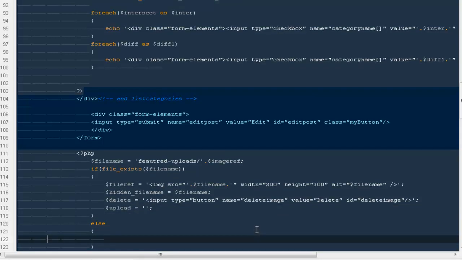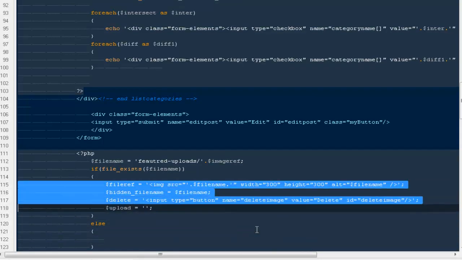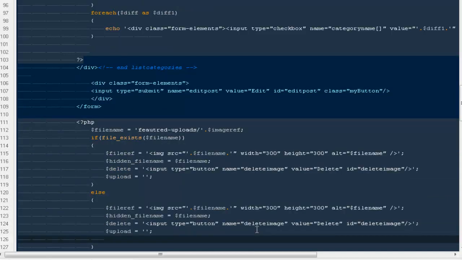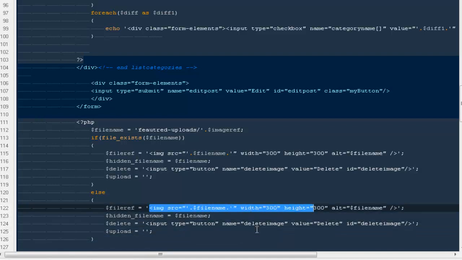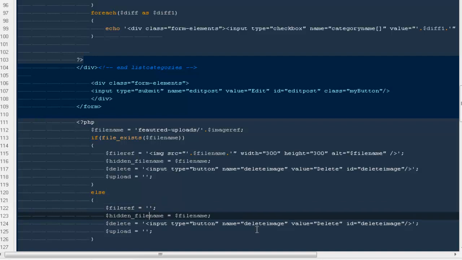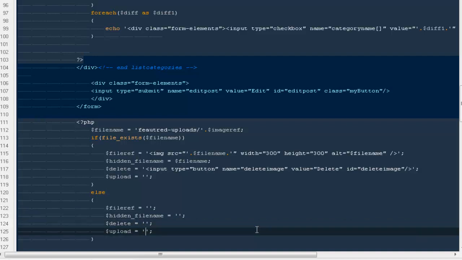Next thing I need to do is copy all these variables and paste them here. I'm going to take this thing away, because as we don't have any file, we don't need any file reference. This needs to be null as well, because we don't have any file, so there won't be any file name. Plus, if there is no file, obviously there won't be any delete button, but we need an upload button. So I'm going to say input type button, name would be equal to upload again.